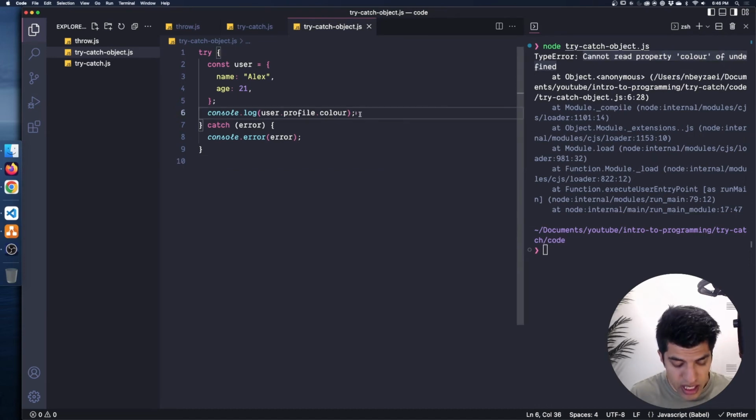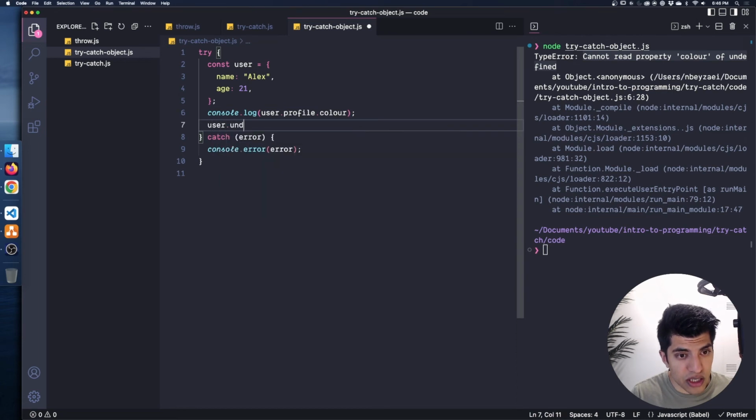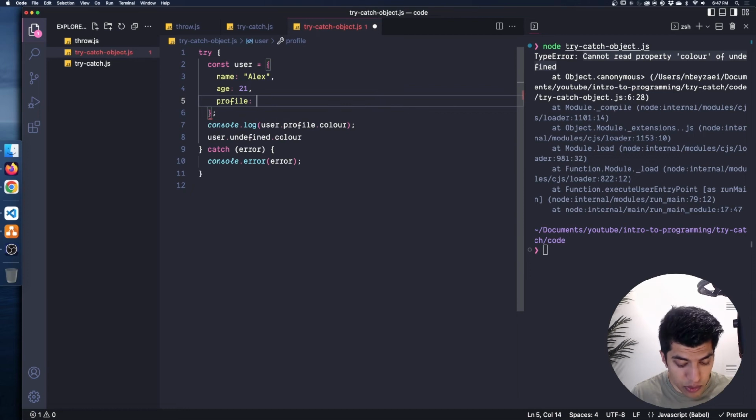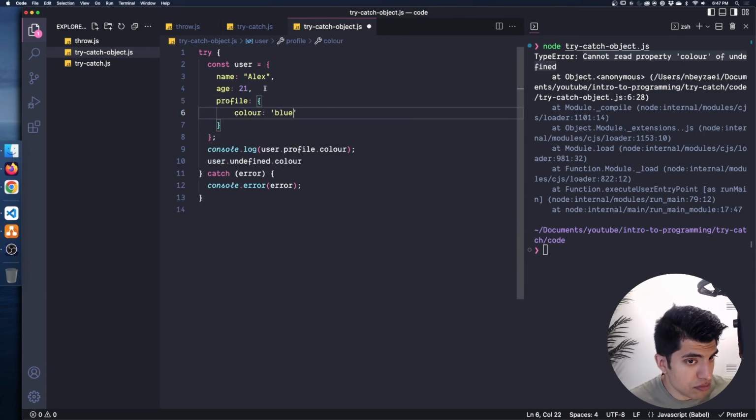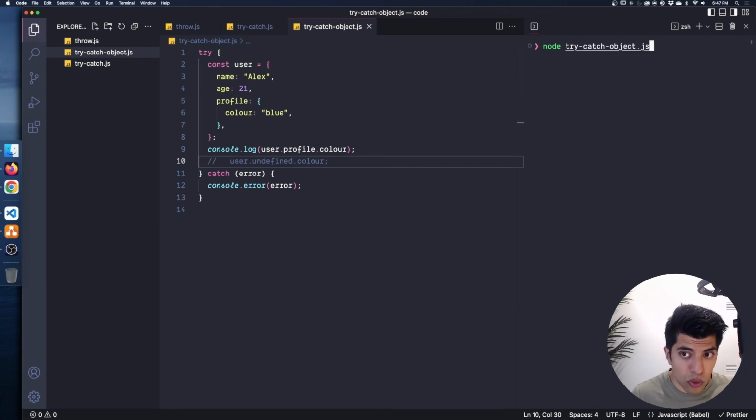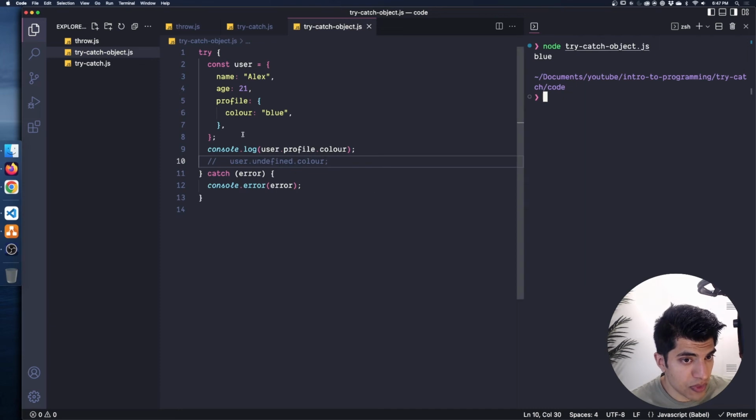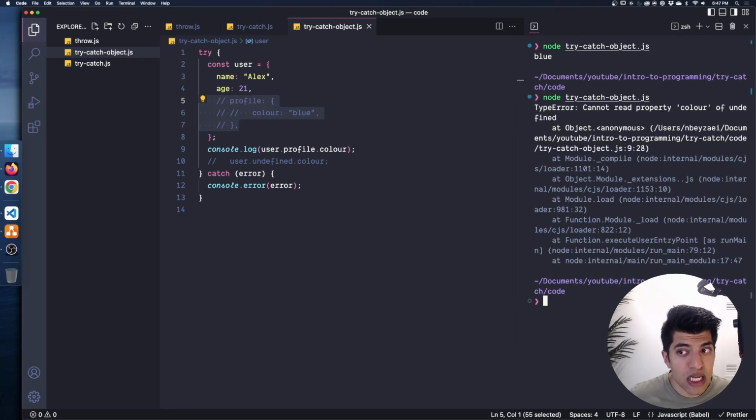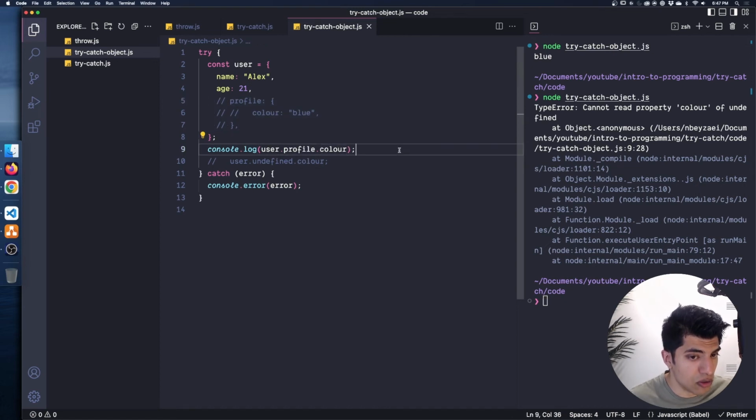What it's basically saying is that we're trying to do something like user.undefined.color, which doesn't make sense. We can see that user only has name and age. So in order for this to work, we would have to have something like profile, then something like color, and then color could be blue. Now if I run this code, we just get that color printed out. But if I comment this out and go back to not having that at all, we cannot get something that doesn't exist at all. If I just tried to get profile, that would be okay because that would just give us undefined. But I'm trying to further split undefined into a color property, which doesn't exist.